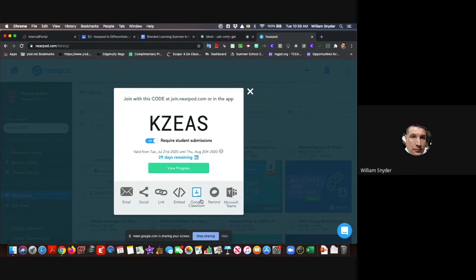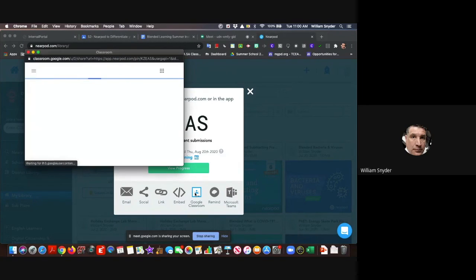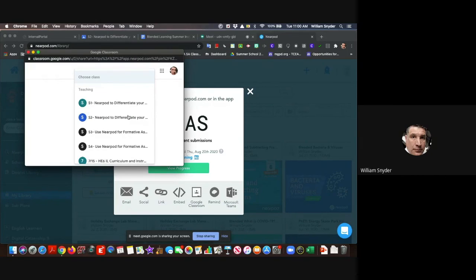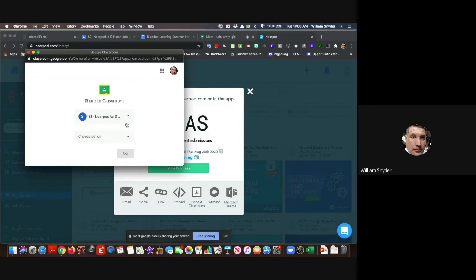But I'm going to use Google Classroom to share. Remember how Google Classroom is the vehicle that we share the content with? So I can hit Google Classroom. Just going to go back into my Google Classroom. I choose class. Remember, you're all in session 2, Nearpod, to differentiate your lesson. So I click on it. Choose action. I'm going to make it an assignment. And then I hit go.